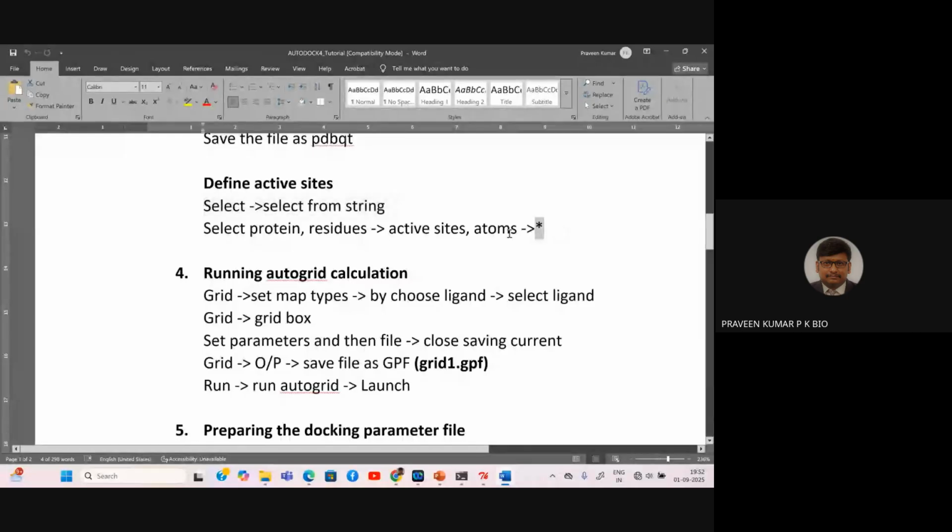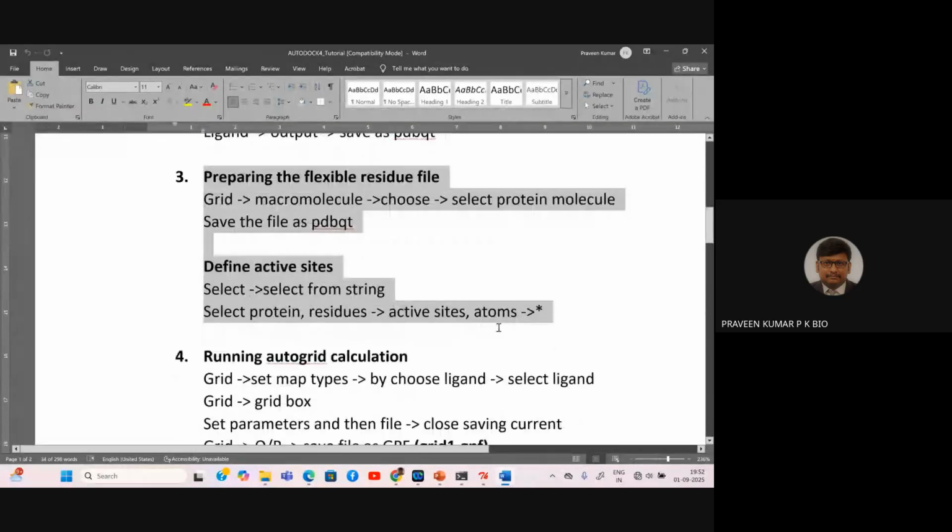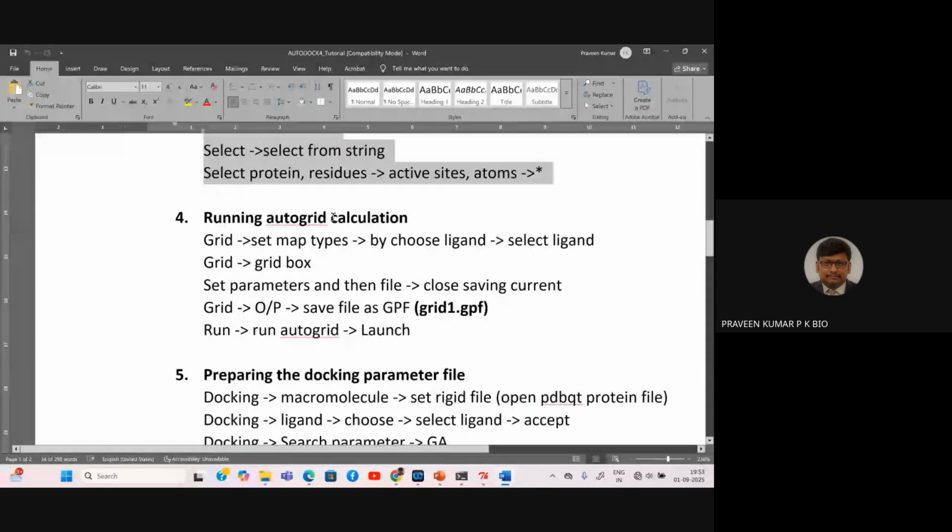So till now, I completed even this step. The entire third step is completed. Now let me take the fourth step, running AutoGrid calculation. For this, create set map types. Instead of choose, better use open. Wherever you find choose, use open. You can also work with choose, but open is easier for you.